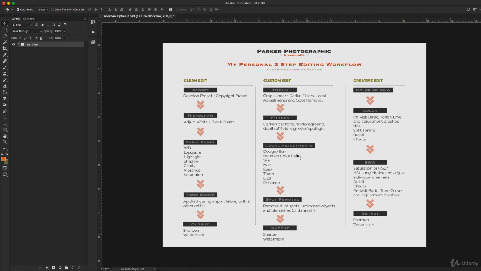Next, I'm going to apply local adjustments. I'm going to dodge and burn the image. I'm going to remove color casts. I'm going to fix the skin, the hair, the eyes, the teeth, the lips, enhance the image overall. Then I'm going to go ahead and do some additional spot removal to see if I can retouch the image some more. If not, then at this point, I will then bring the image into Photoshop to do the more advanced retouching that I can't do in ACR.